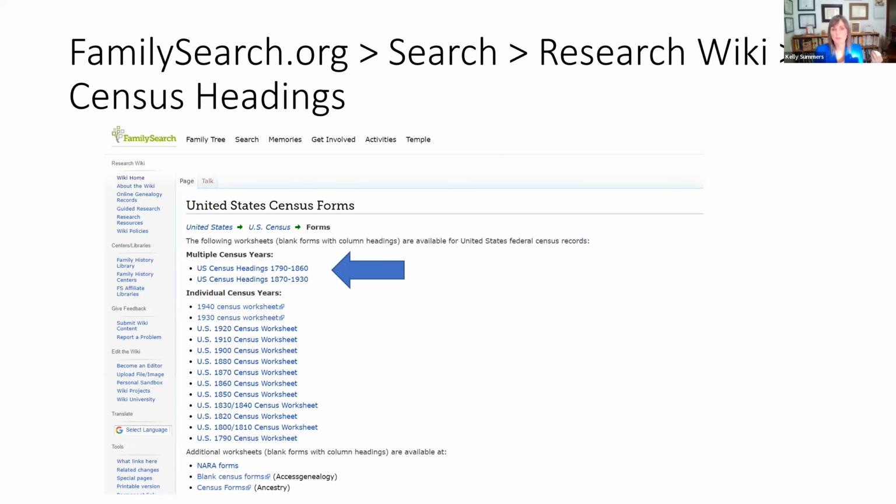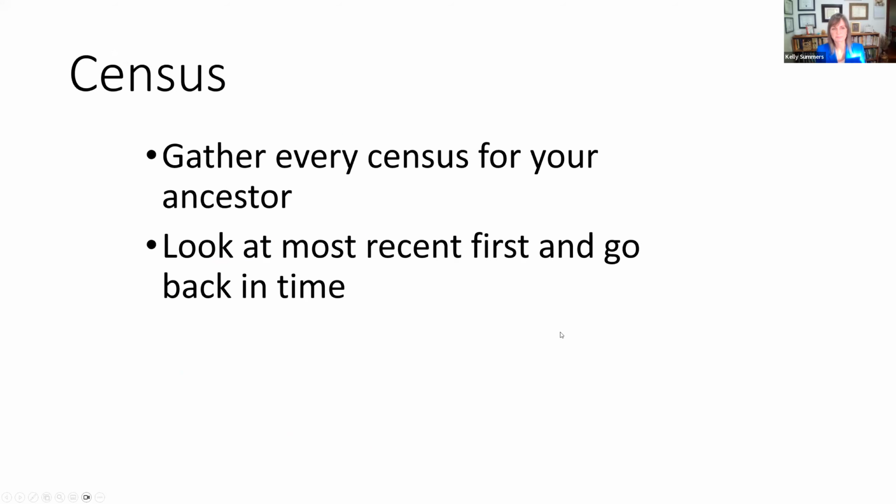Okay, so for those early census records, sometimes it's hard to know what the columns are at the top. If you go to familysearch.org under search and research wiki, you can search for the US Census headings, and it will show you what each column represents. So that might be a useful tool for you.